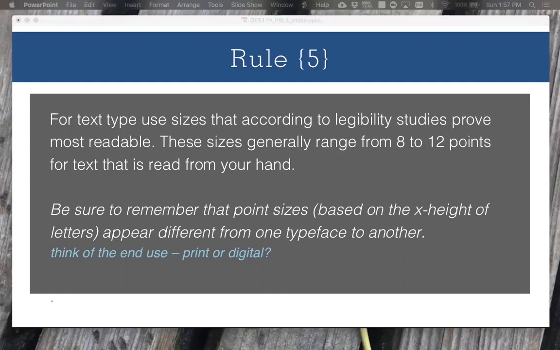How is the audience going to read your text? Is it something that needs to be read at a distance, or is it something they're going to hold in their hand? Again, when we talk about digital applications, we have a little bit more leeway there because they can zoom in and so forth. But when we're talking about printed type, we want to keep between the 8 to 12 point.